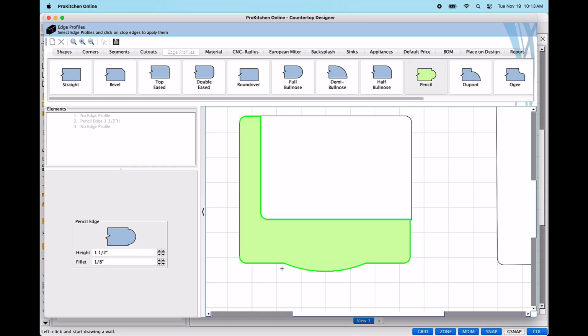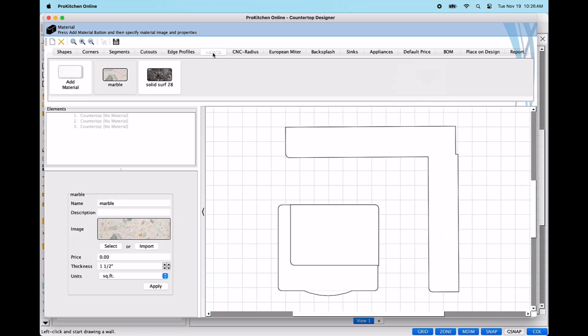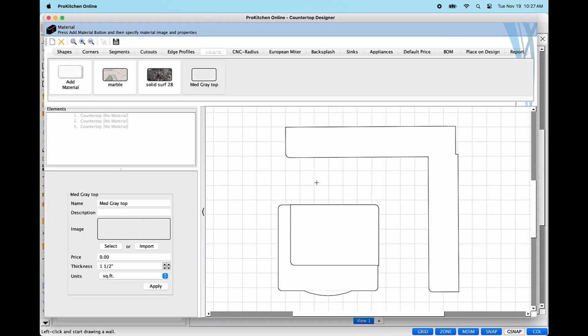The next tab is the Materials tab. Here is where you can add the material texture to the countertops in the CTOP Designer and to the Countertop Report. This will also allow you to create a multi-textural design that will render correctly in 3D. When you left-click on the Add Material button, a small dialog box will appear in which you can add the material name. After you have finished typing, left-click the OK button.